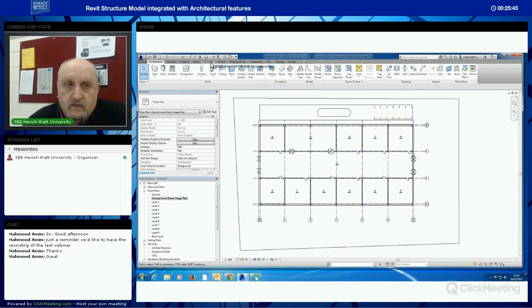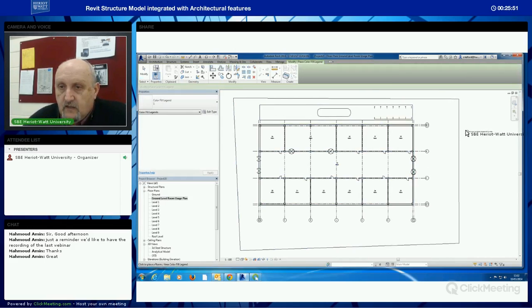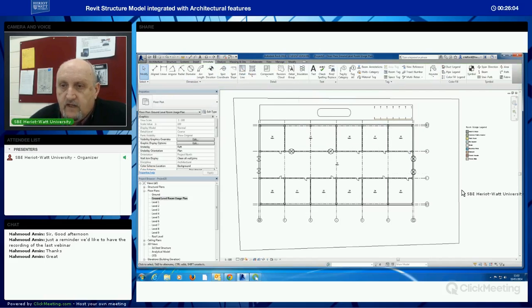So I go to annotate, and I use this thing here called the colour fill legend, and I'm just going to click in here. I'm going to change that from its default spaces to the room that we used, and I'll run it with department. Department's fine. Yeah, department's okay, that'll work nicely for me.